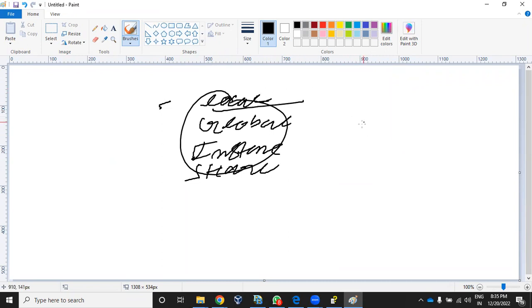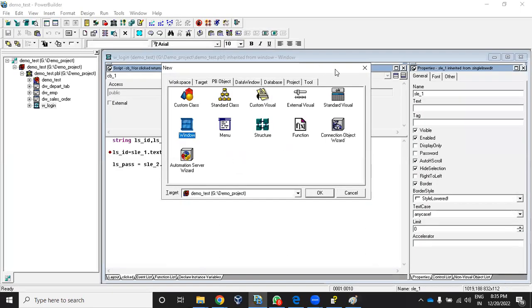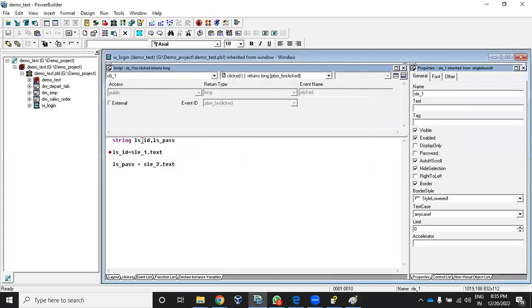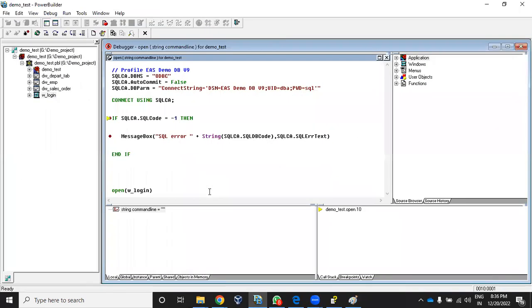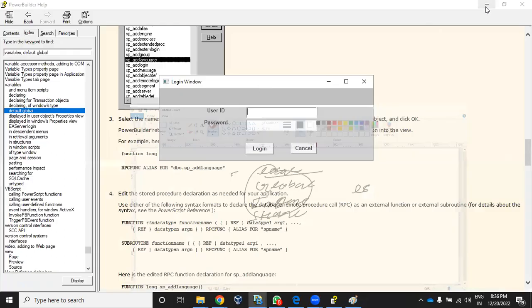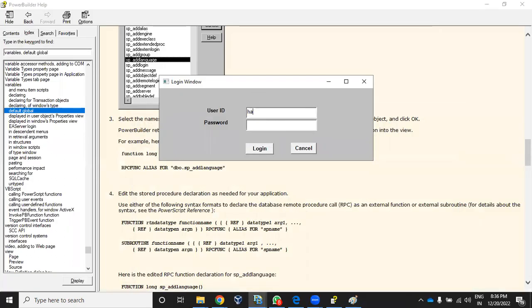Okay, so for local means L for local or S for string. So this is the combination of two things to understand. LS stands for local string type. This variable type is a string, right? Because we are storing a string type of value. Let me run. I am giving here Hari, and here I am giving AD. Let me click login.